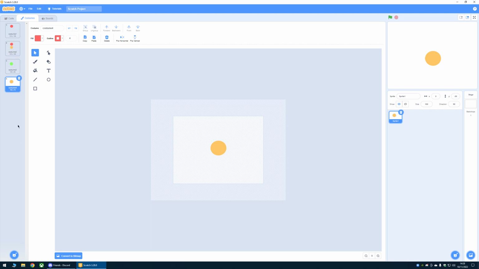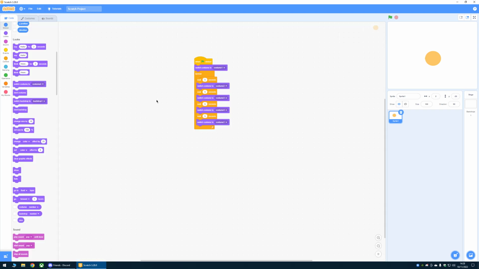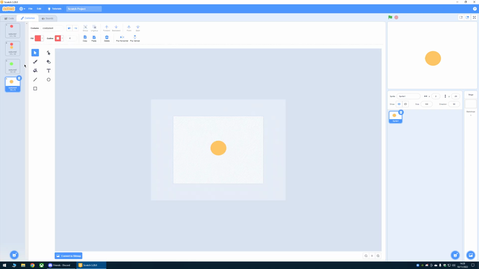Essentially, with a traffic light, there are 4 states. It's either red, red and orange, just green, just orange, and that's it. So the way this works is very simple. When I click the green flag, it will automatically always switch to costume 1, so that when I click the green flag, it always defaults to starting at red.